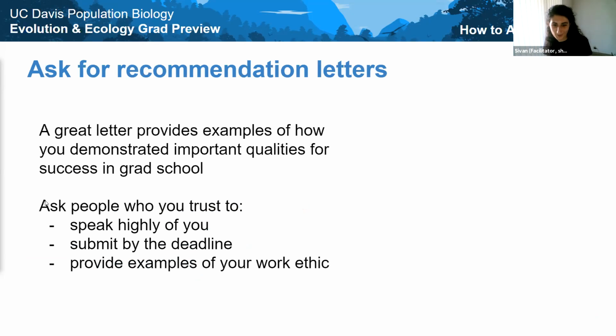A great letter provides examples of how you demonstrated important qualities for success in grad school. So think about what the qualities of a good applicant are, and who can give examples that show you have those qualities. You should ask people you trust to speak highly of you, to submit by the deadline, because if they don't submit it, no one is ever going to see your application, and who provide examples of your work ethic.